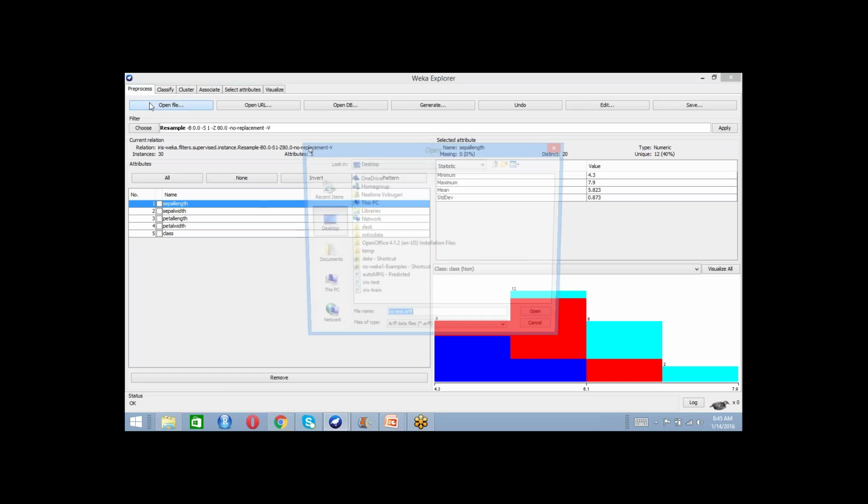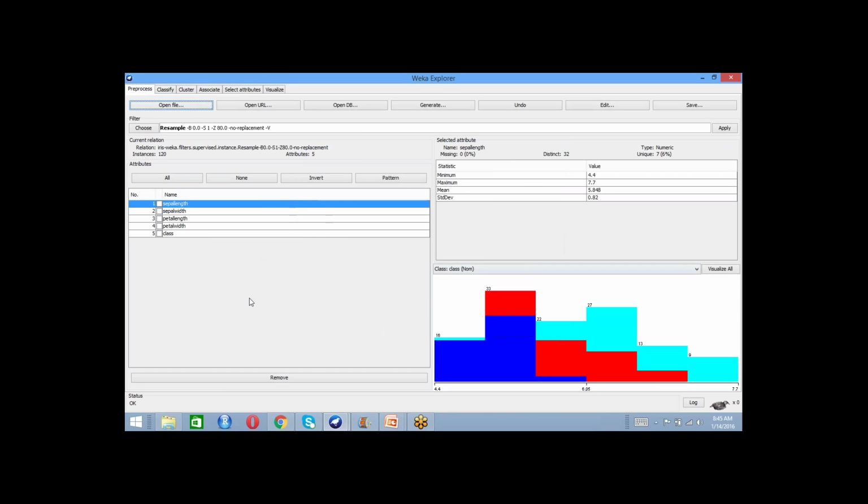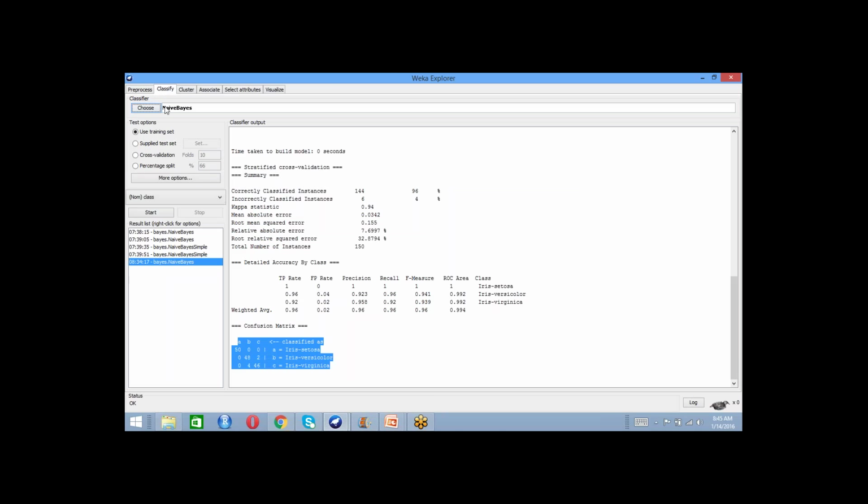In the pre-process tab, open file, go to the new one, which is iris train. Open the training data set. Now you'll be working on the 120 samples. Now go to classify, then say naive Bayes. You say use the training set, and then you say start.